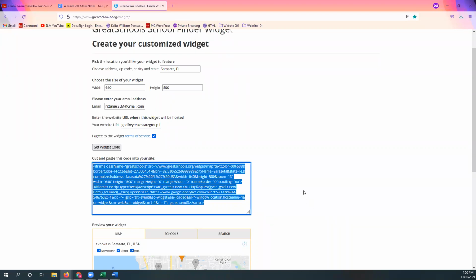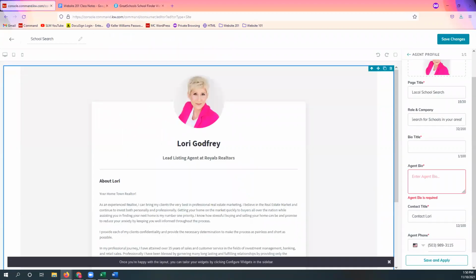And once you guys have that copied, we're going to go back to command where our prepped page is waiting. And in that bio, we're going to start by doing the greater than, less than symbol. And I'm just going to do center and close it.